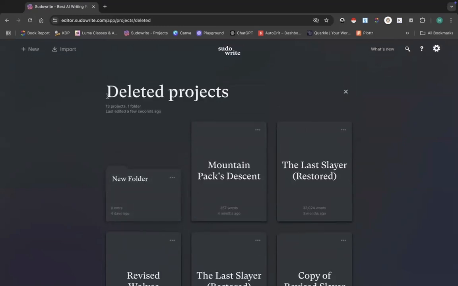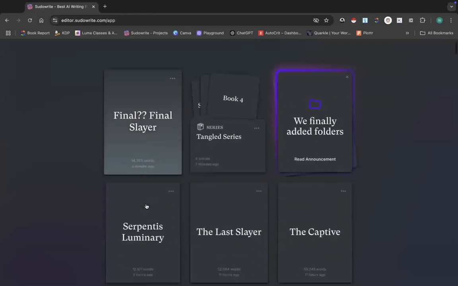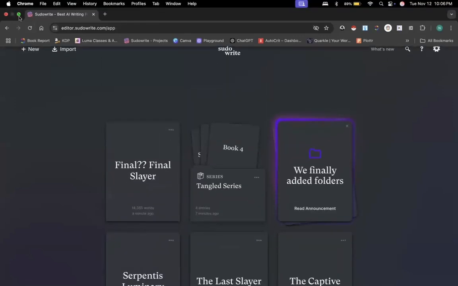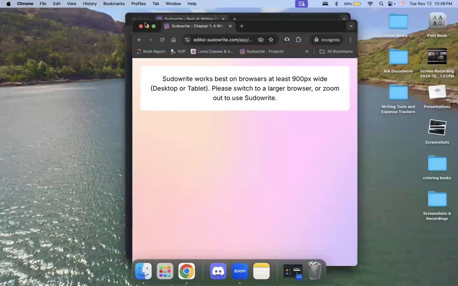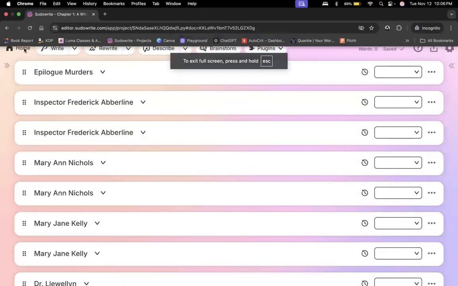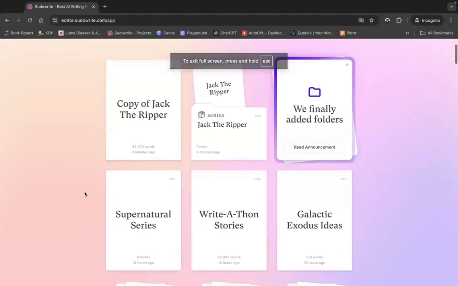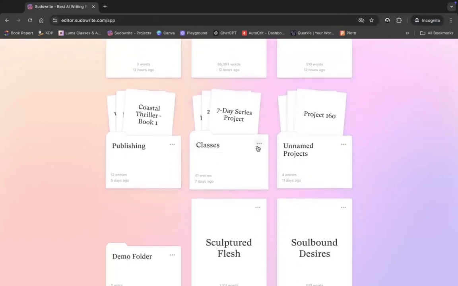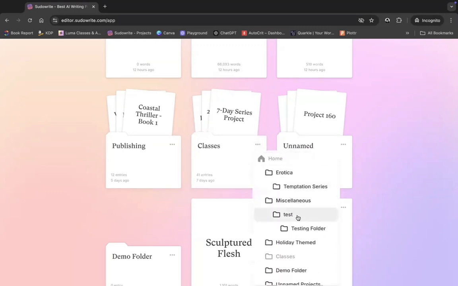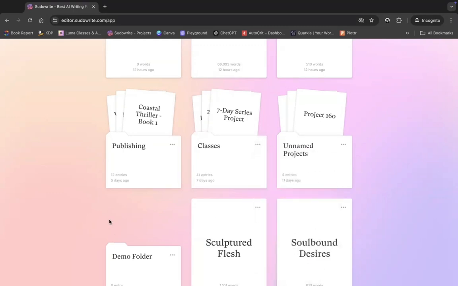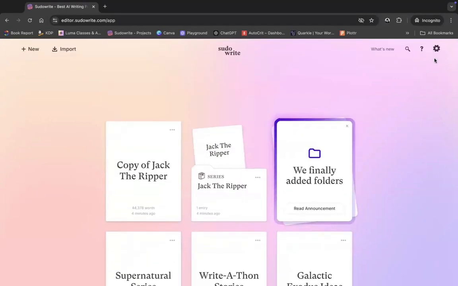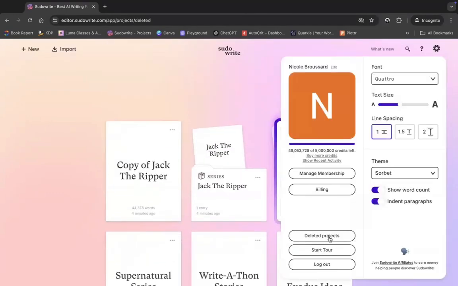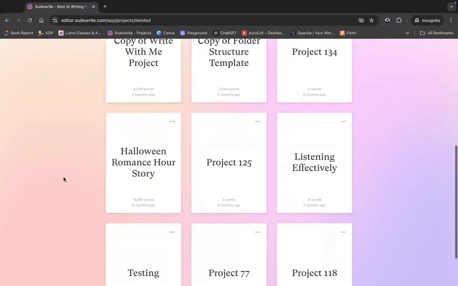So if I go back to home, let's say I actually want to delete this folder because this one is a regular project folder. Click the 3 dots, delete it. Or if I just want to move it into another folder, move it wherever you want it to go. And then over here, the deleted projects will all be.